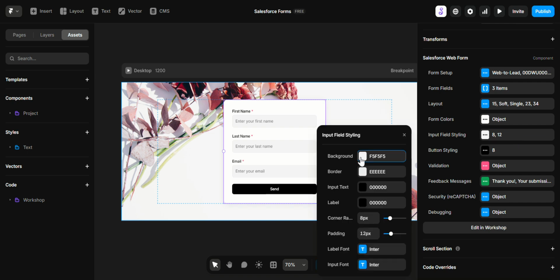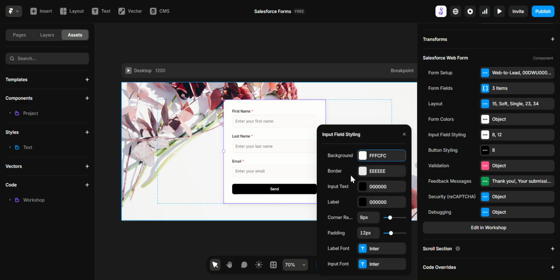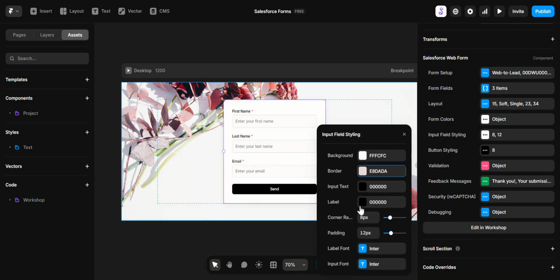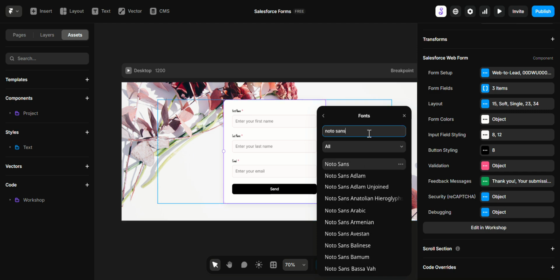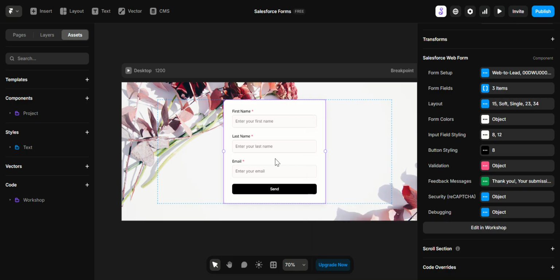Then input field, we can change the input field colors. I'll slightly make it a little reddish. Okay, and the border color as well, just to match the theme a little bit. Okay, this looks good. And text color can be as it is, label colors can be as it is. We can change the font if you want. I'll keep this, and this should be good.